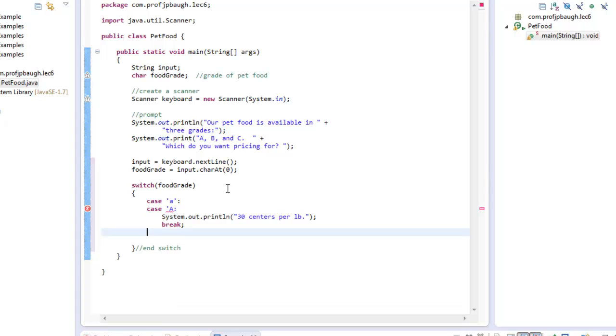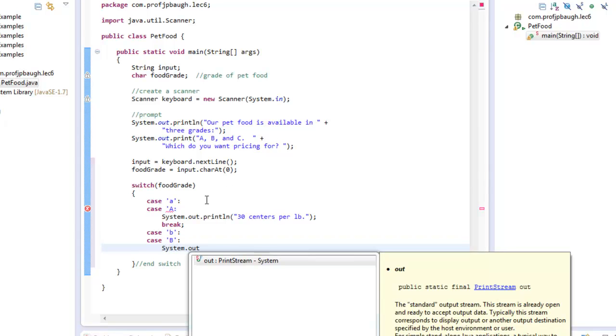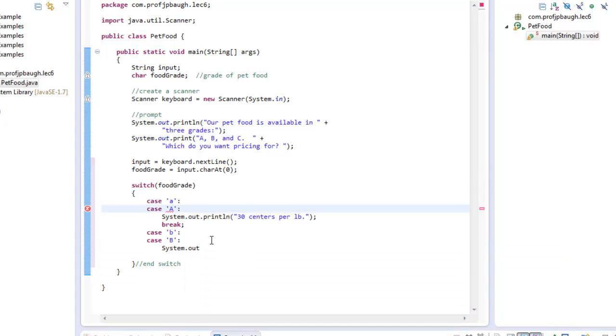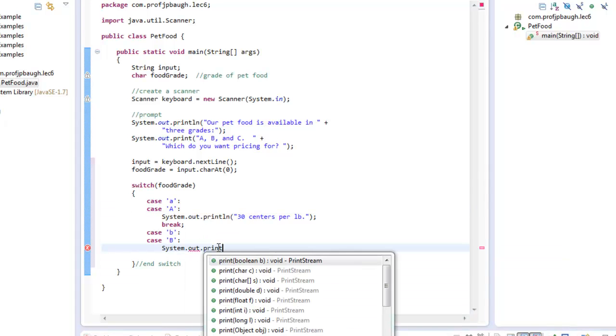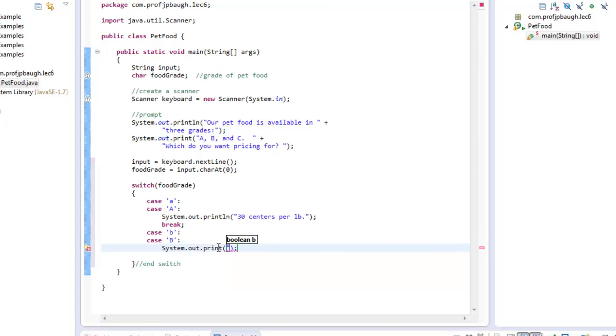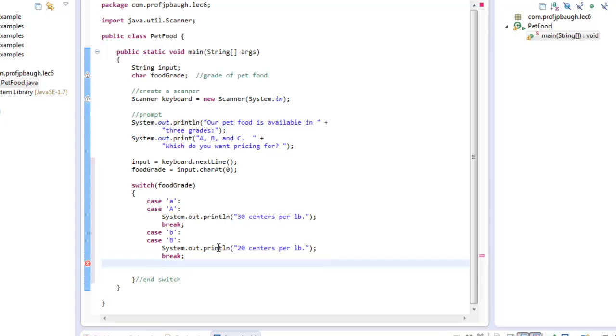The next case is lowercase b or uppercase b. We'll put System.out. Oh, this one needs a closing single quote. We've got System.out.println. We'll say if it's grade B, it's 20 cents per pound. All right, and we're going to put a break statement there. Case C.